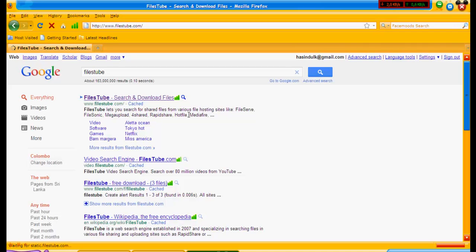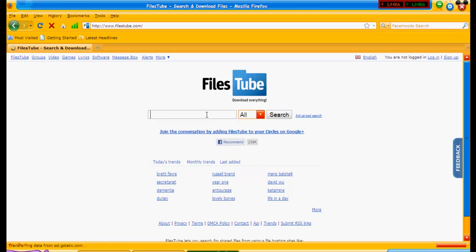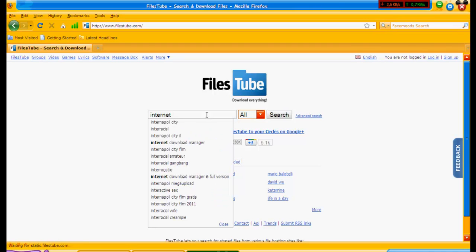Okay. Now I'm going to get a very small file to download and show you how it's going to work. So I'm going to download, I don't know, just Internet Download Manager 6 full version.